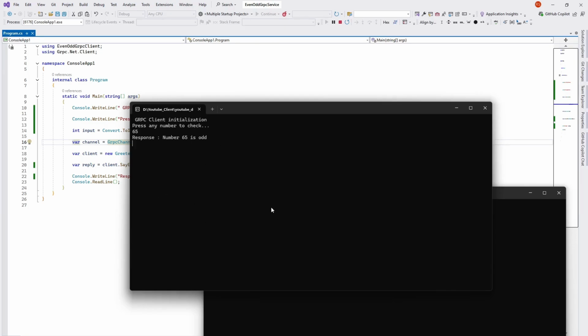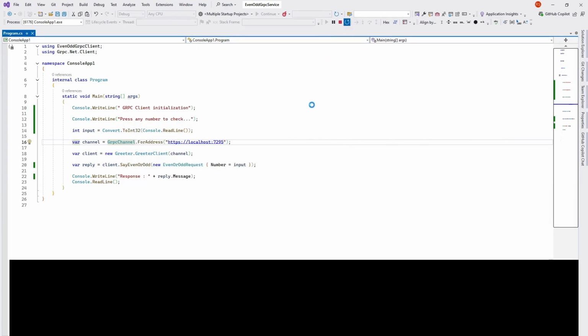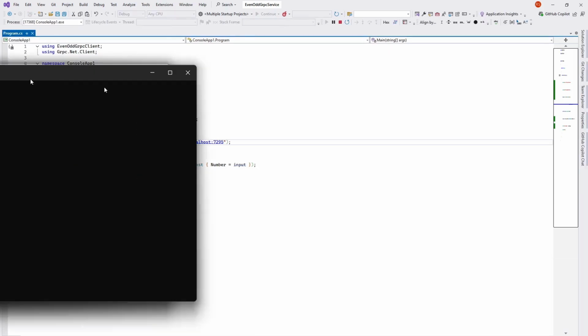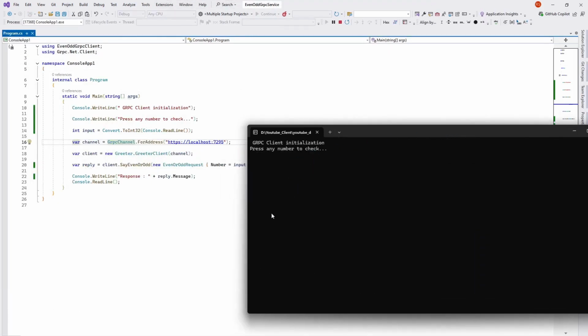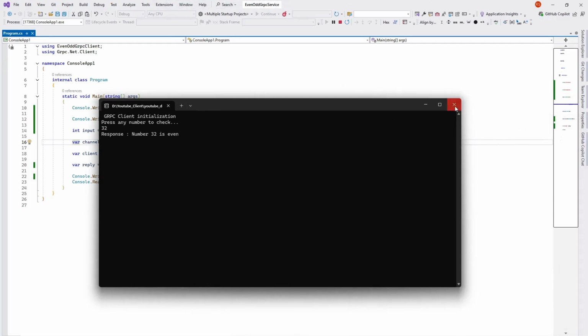Okay, let's try it again. Any number, let's say 32. That looks good. 32 is even. So our gRPC client is working really fine.